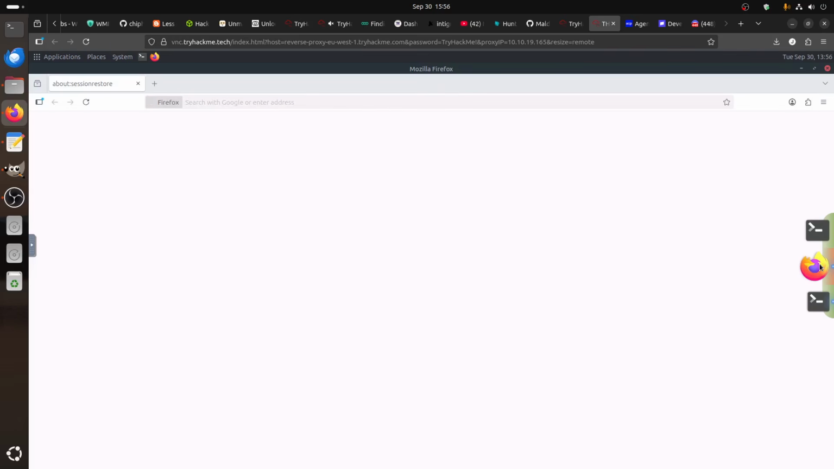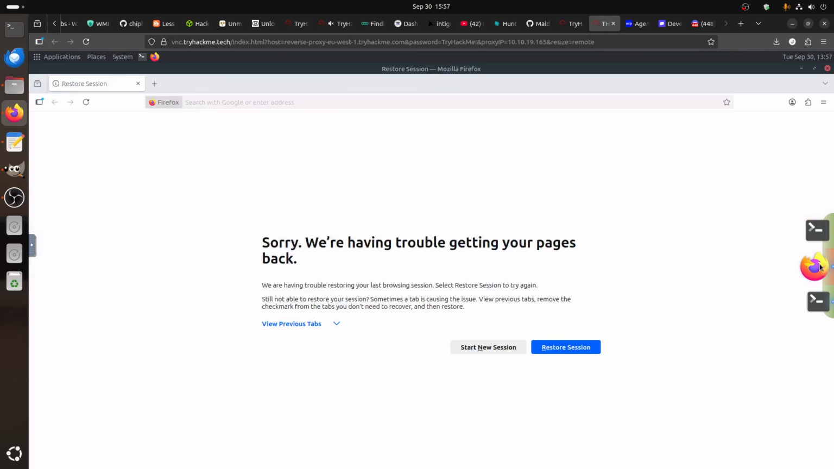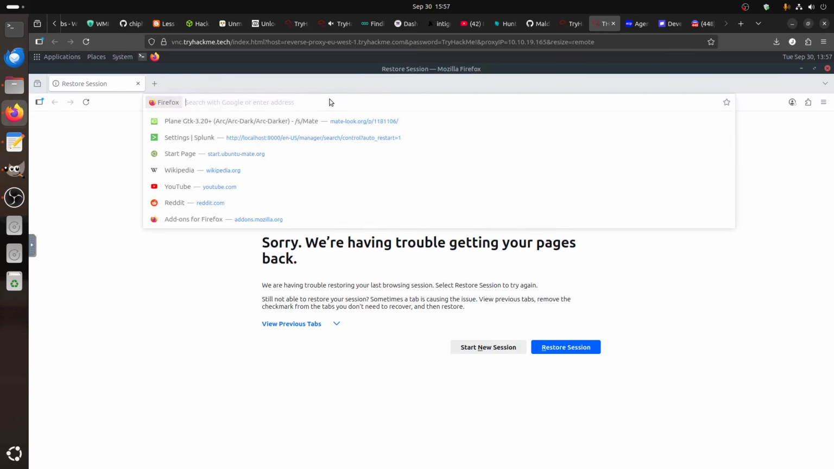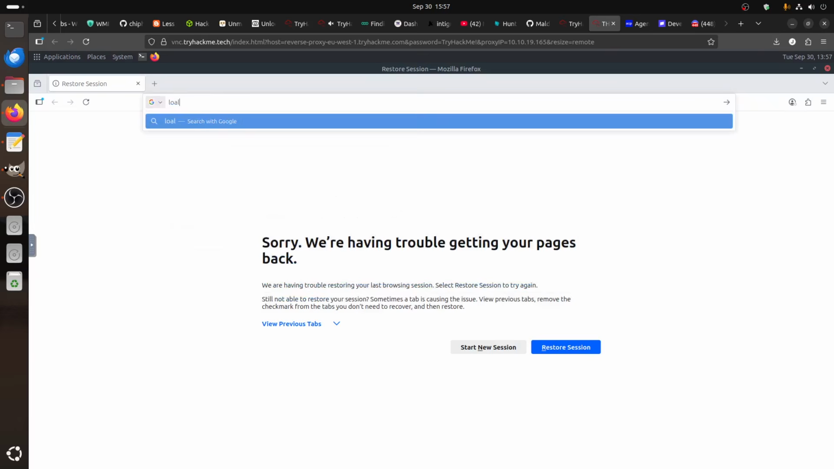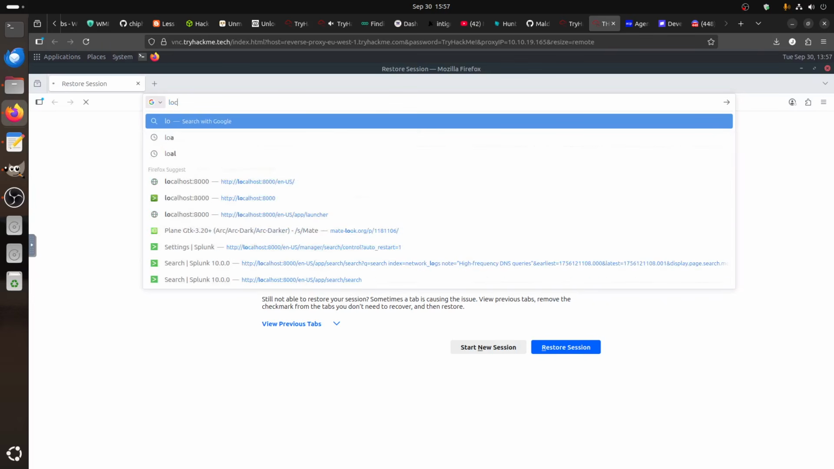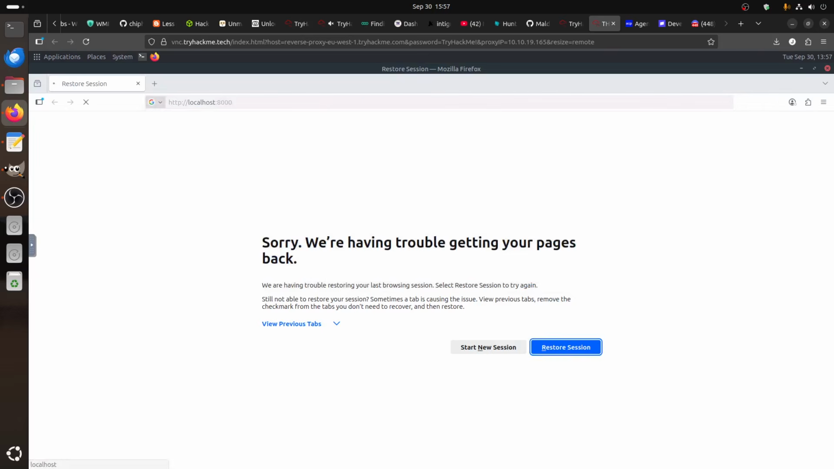Sorry, what? Local. Yeah, what is going on with Firefox today? Local. I'm not touching. I'm not touching. Local. I'm not. Just press enter. Okay.